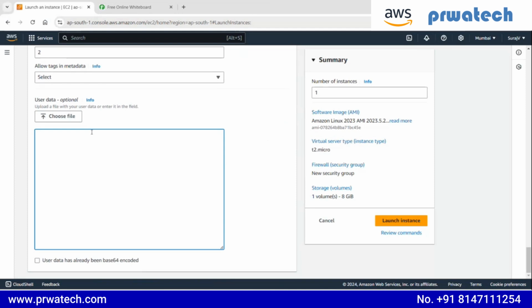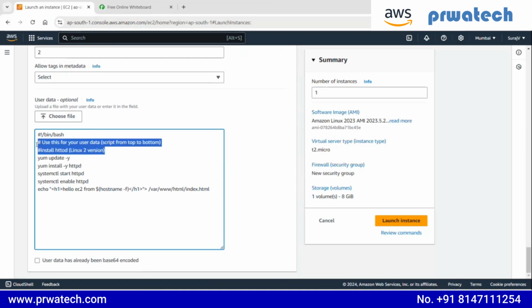If you want to launch your web page, this is how it looks. I'll just paste some code. This is the code for the Linux version. If there is any update, it will automatically get updated. Whatever I have written here will be visible on my web page. Here I wrote hello EC2 from the host name. I will show you later what the host name is.